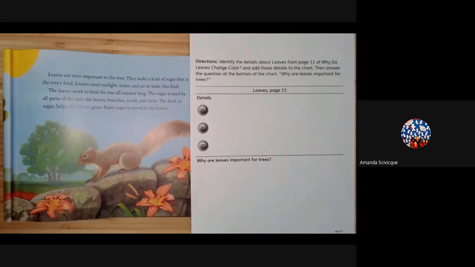Now it's your turn. I'm going to read page 11, and your job is to gather details about leaves that can be found on page 11, and also to answer the question at the bottom, why are leaves important for trees? Because this is a video lesson, you can pause the video as often as you need to jot down details. So I'm going to read it all the way through, and you just pause when you need to so you can jot down the details. Here we go.